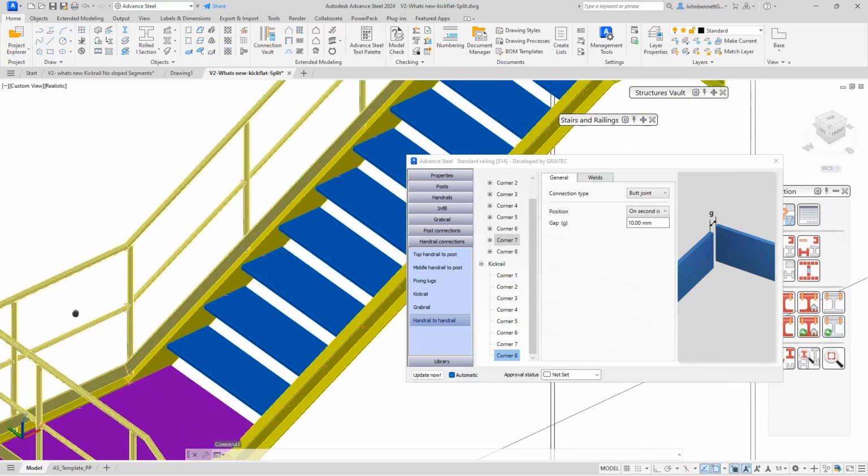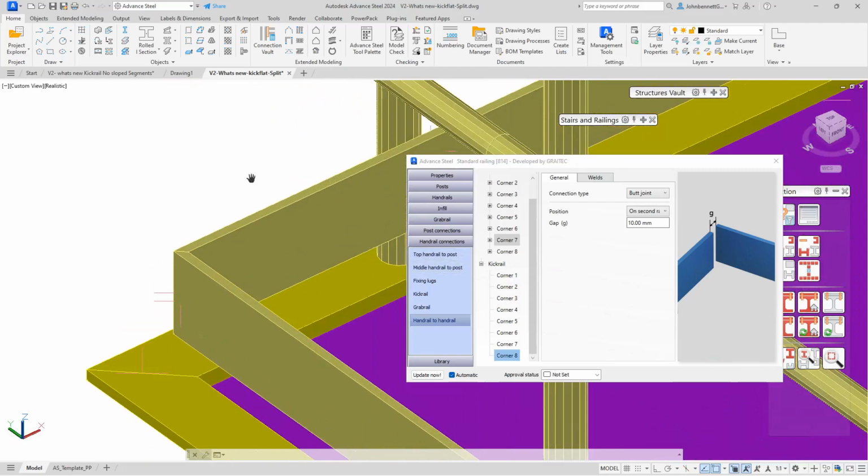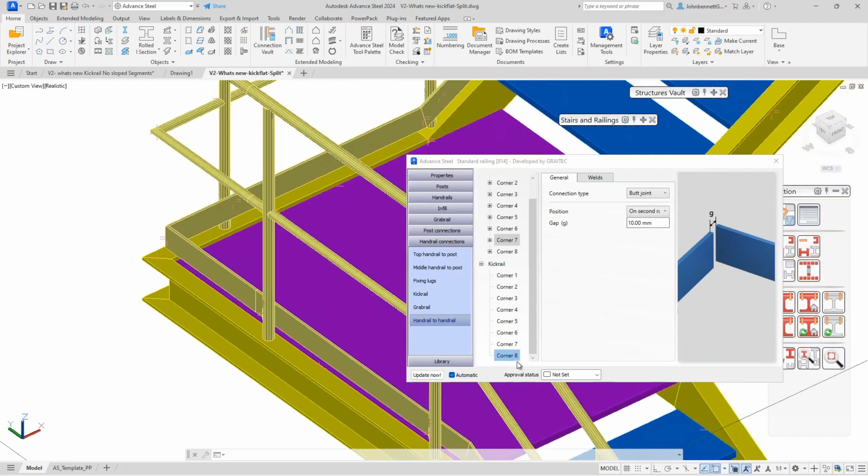I'm just going to pan down in the model. So obviously that one's got a mitre joint on it, but we could change that one as well. So 8, 7, 6, 5, and we have an option to change to a butt joint under there as well. Again, depending on how you wish to do it, you can bias it to first or second and introduce a gap.